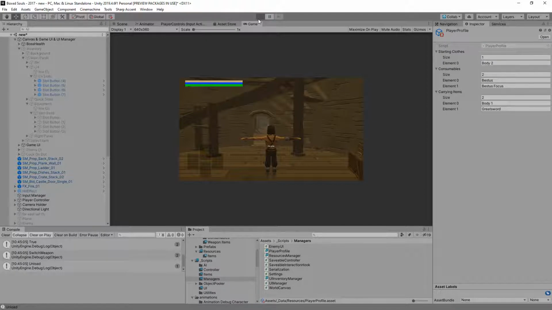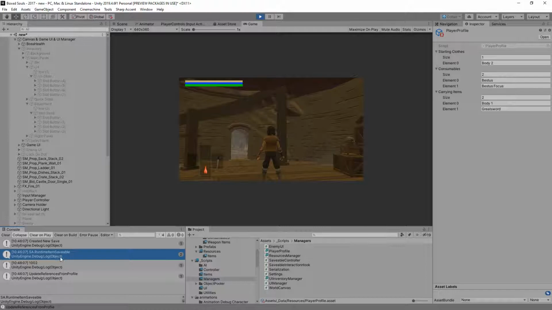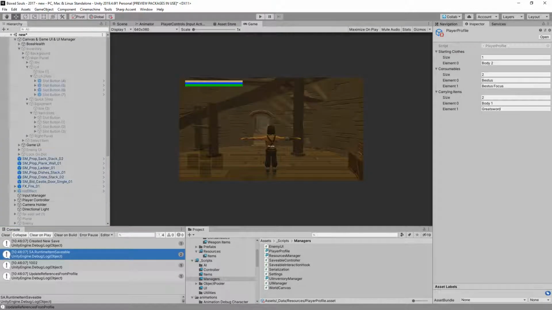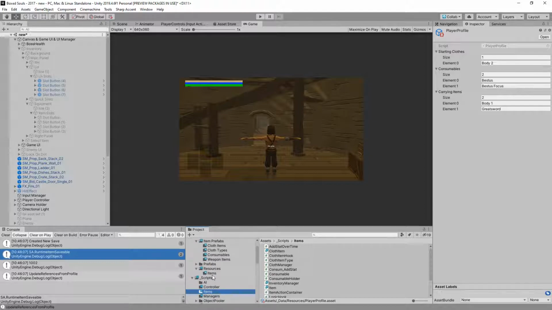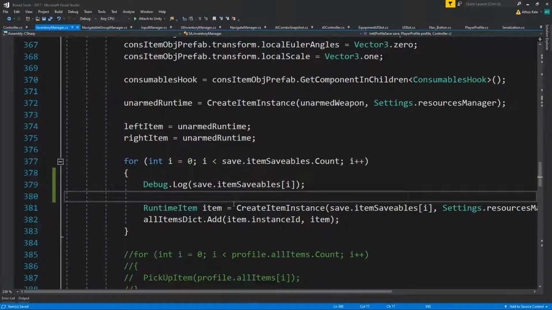Let's hit play. Well, we forgot to use the name. We just get the name of the variable, but whatever, this is it. You get the item savable too. Maybe that was our own fault. Let's see, body1 is cert and cert. Okay, that wasn't our own fault.